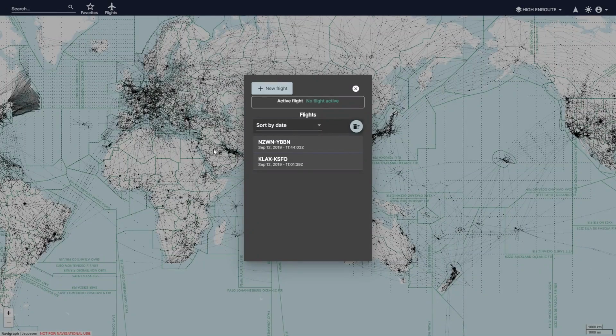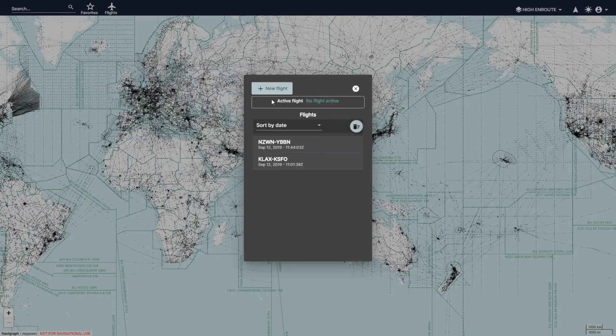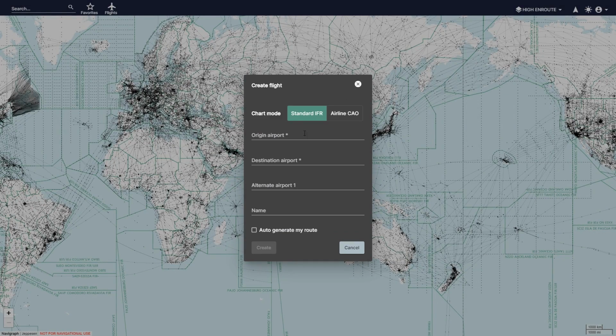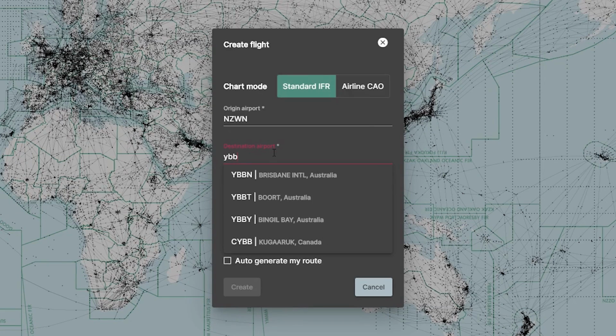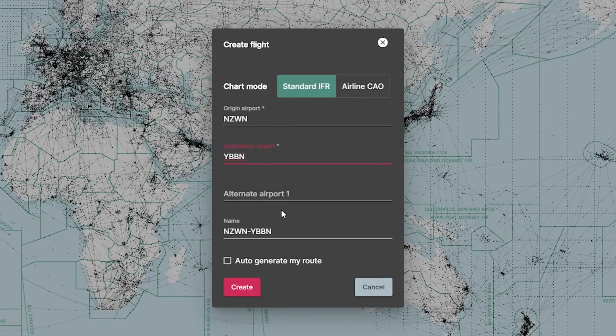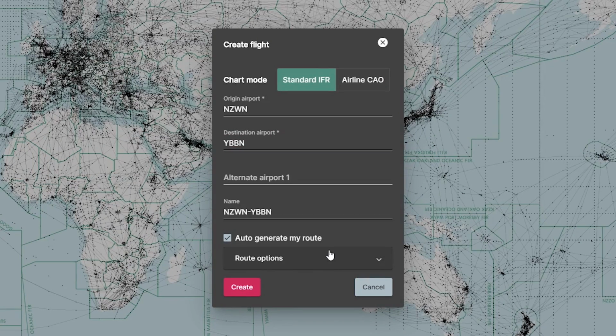Today we're going to fly from Wellington, New Zealand to Brisbane, Australia. Even if you're not yet a subscriber to our services, you can still follow along in this tutorial since the two airports are part of our demo offering. We begin by pressing New Flight and selecting Manual Input. The origin airport is Wellington, November, Zulu, Whiskey, November. The destination airport is Brisbane, Yankee, Bravo, Bravo, November. When we have inserted the origin and destination airports, we can auto-generate a route by pressing this checkbox.